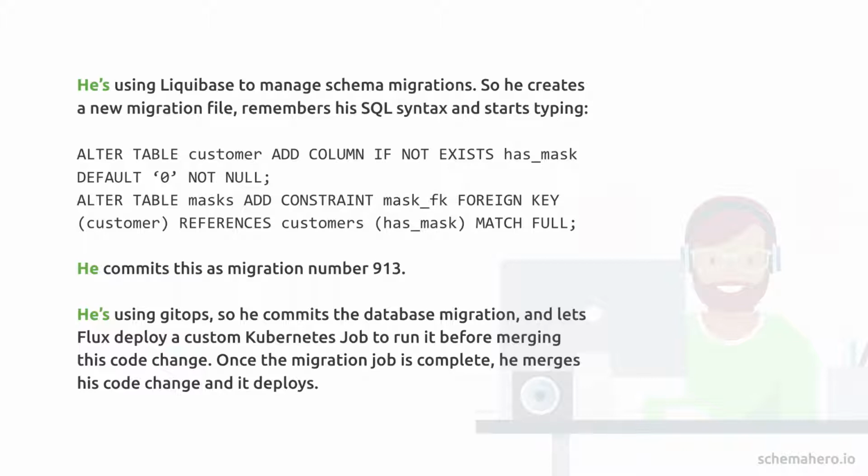He looks up, remembers how to write the SQL statements for the DDL for how to modify the schema, references Stack Overflow probably, and ends up creating this alter table statement, which adds a new column with a default and a foreign key that references the other table.